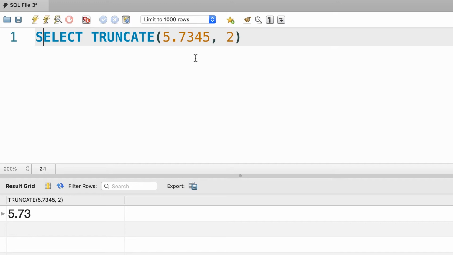Another useful function is ceiling. So ceiling of 5.7. And this will return the smallest integer that is greater than or equal to this number. Let's take a look. So we get 6. If we pass 5.2 here, we still get 6. So this is different from the round function because if we round 5.2, we get 5. But the ceiling function will return the smallest integer that is greater than or equal to this number.